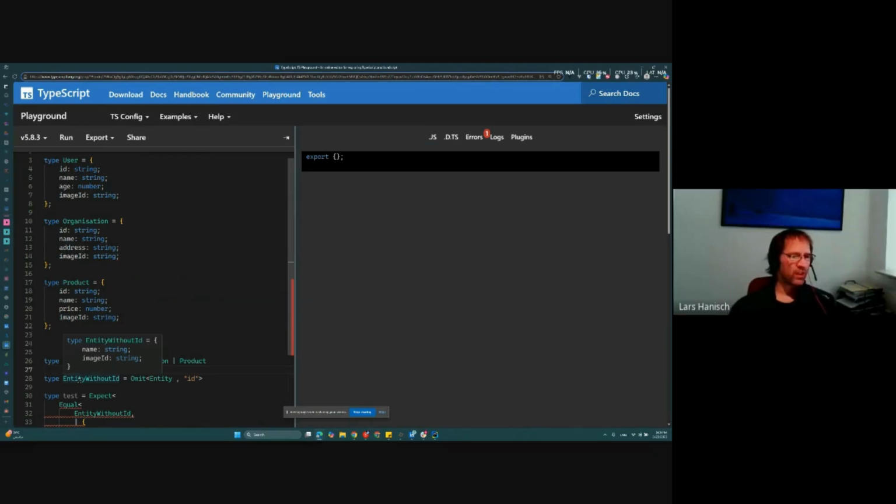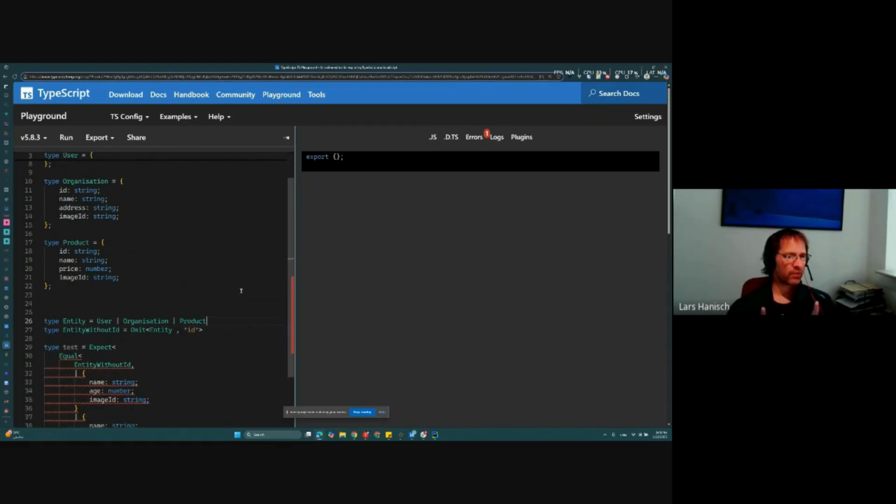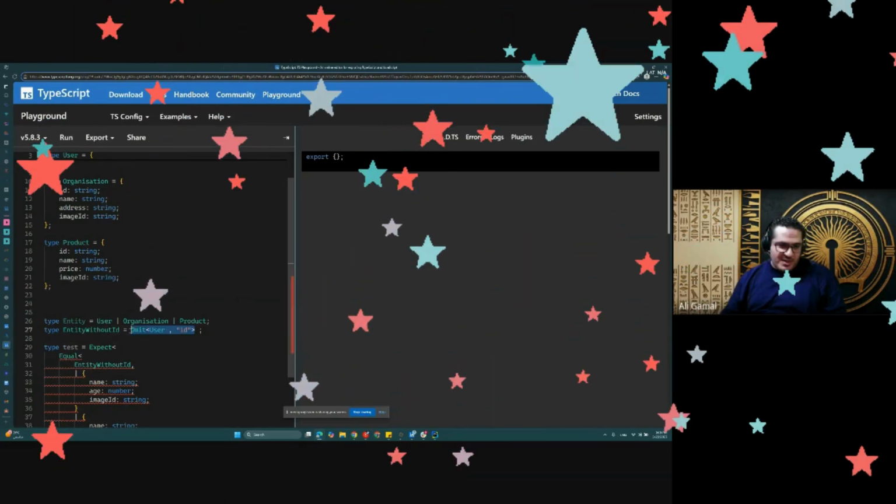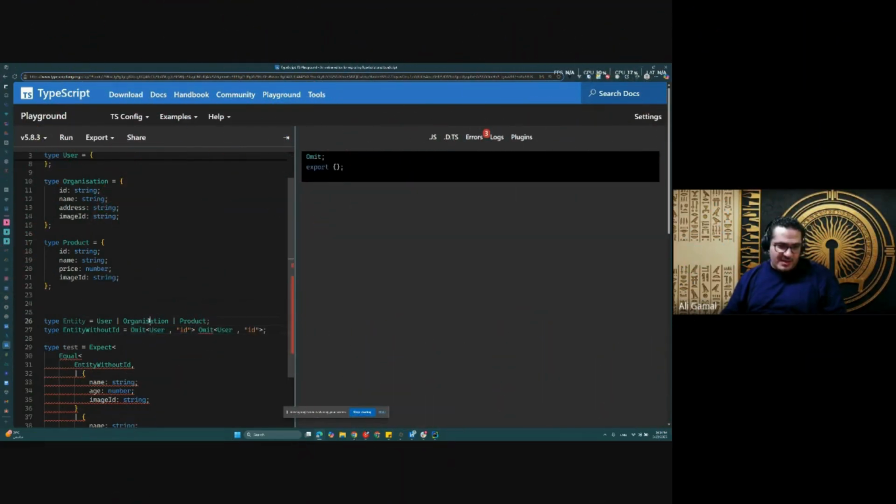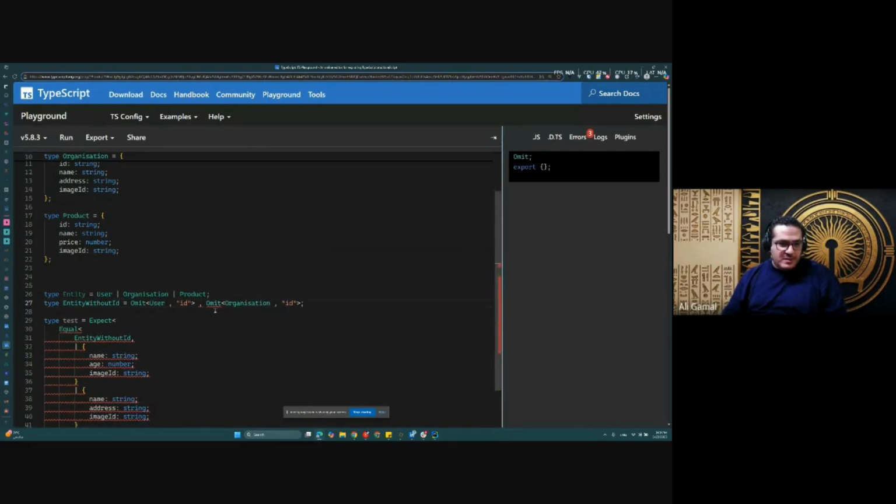So you want the entity without ID to be the union of all the entities, but each one without the ID. So what you really want is Omit User ID or Omit Organization ID and so on. That is absolutely correct. So if I did this and then organization, let me do that. Why is this so big? Go away. Yeah. And then I need to do the same thing. Let's omit.